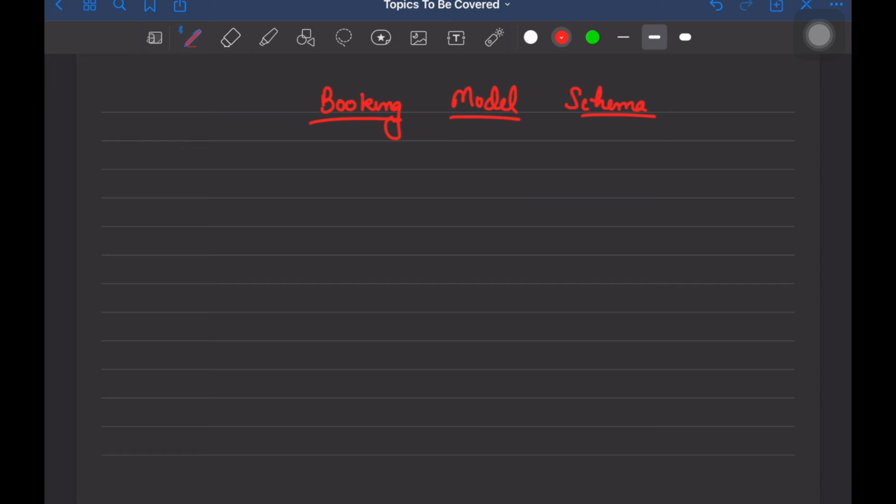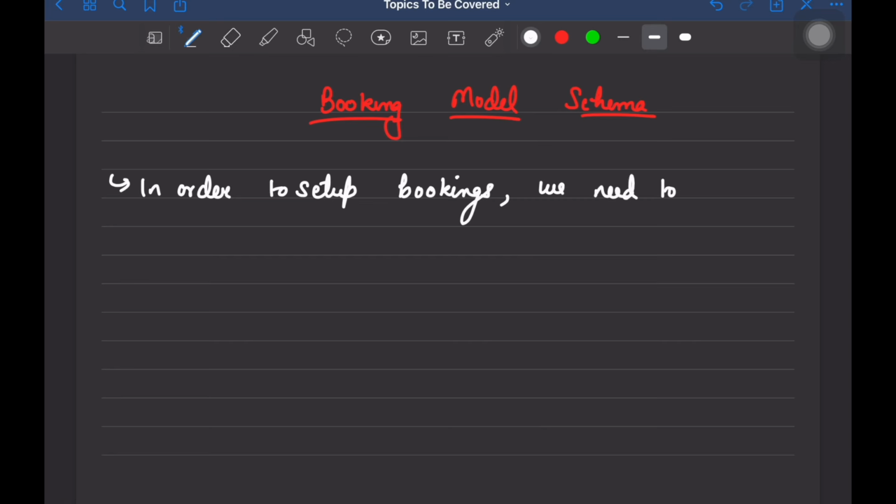So for the timing, in order to set up booking or bookings, we need to first understand the use case. We need to first understand the use case.